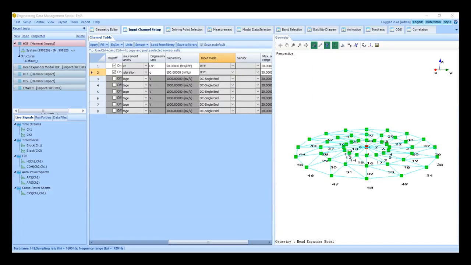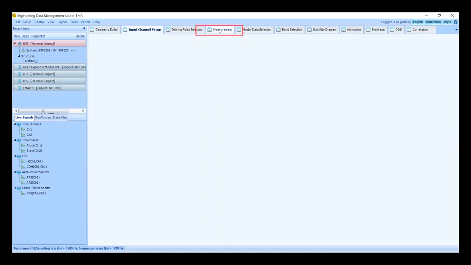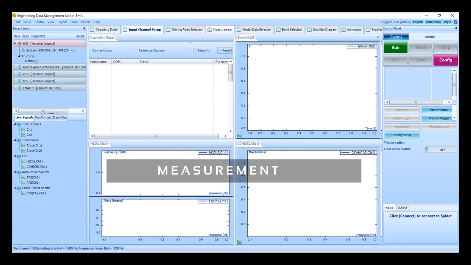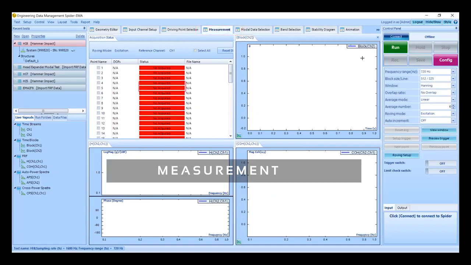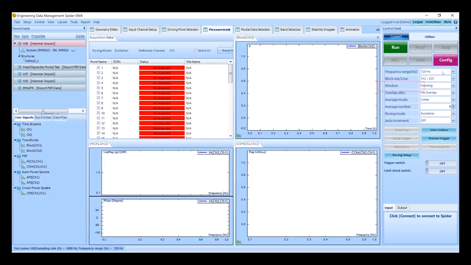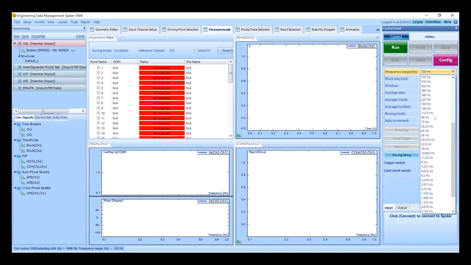Now we will configure the analysis parameters. Click on the Measurement tab. This is the interface that is displayed during measurements. The testing status shows which points are completed and which ones still need to be acquired. The control panel, shown on the right part of the screen, is the interface through which you can start, stop, and configure tests.